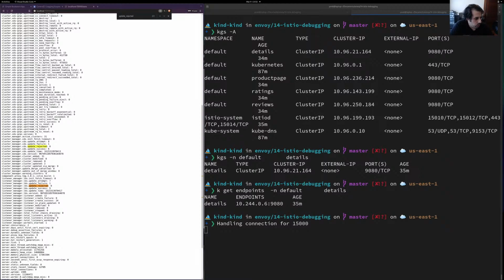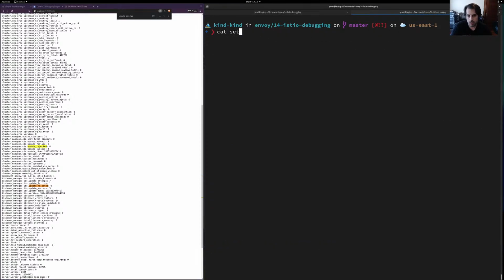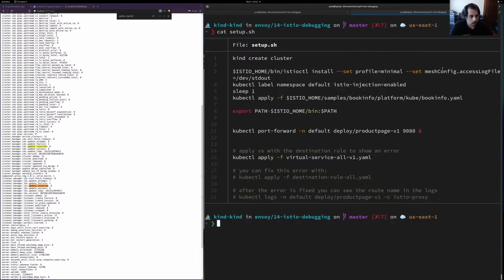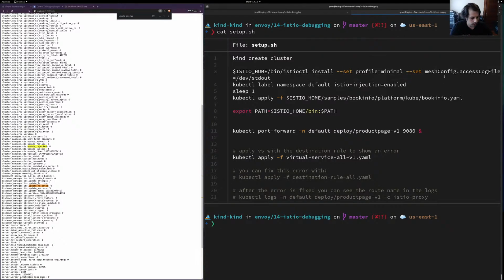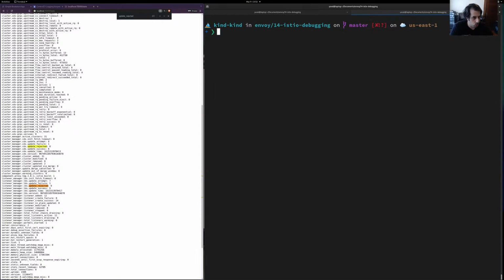So let's move on. One more thing I wanted to show is access logs. So when I installed Istio, let me show you how I installed it. I install it with mesh config access log file equals stdout. And that means that Envoy access logs go into stdout. Now, why is that important?